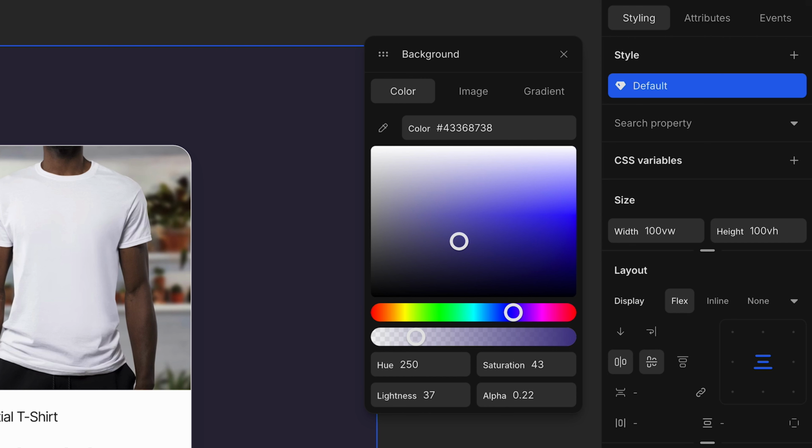Hue, saturation, and lightness, or HSL, is a way to represent RGB color values in a way that humans can more easily perceive the effect of changing the different values.